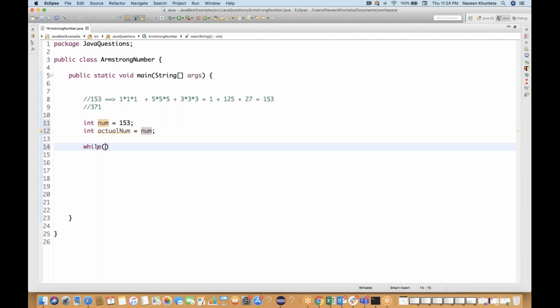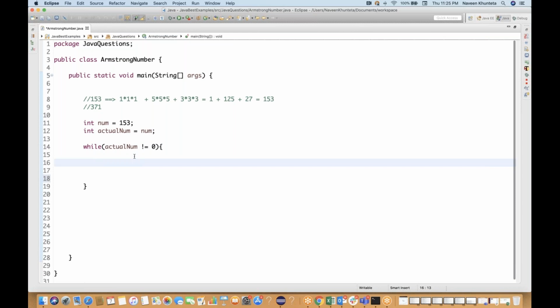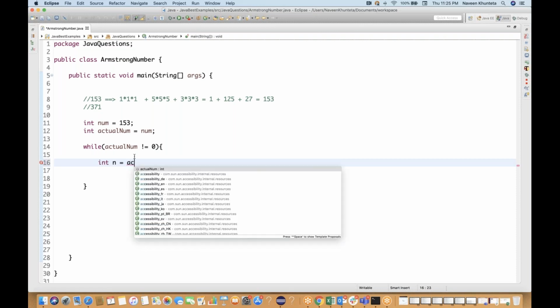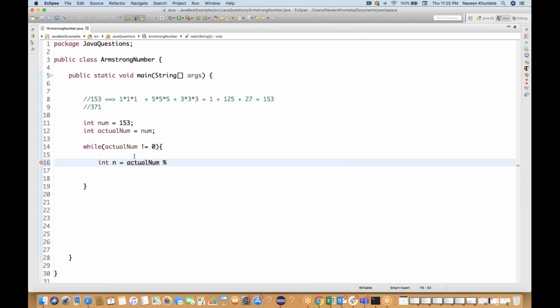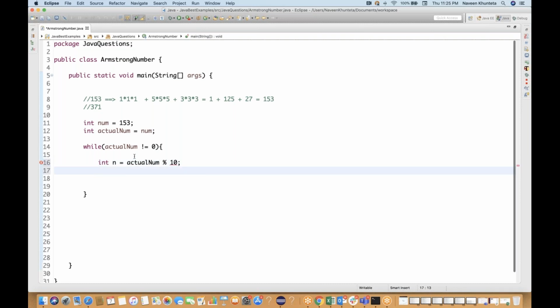I'll write my while loop over here. I'll apply it on the actual number, or you can apply it on number also, both are the same thing. This time I'm taking actual number not equal to 0, like this. And I'll maintain one remainder n, which is the actual number modulus 10, so you get the remainder. And I'll maintain one more result variable over here.